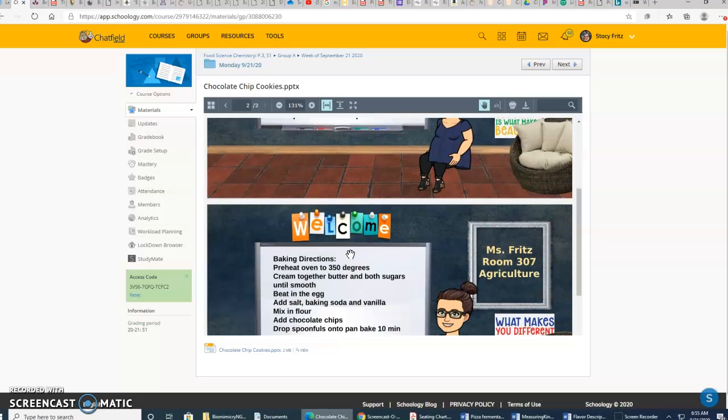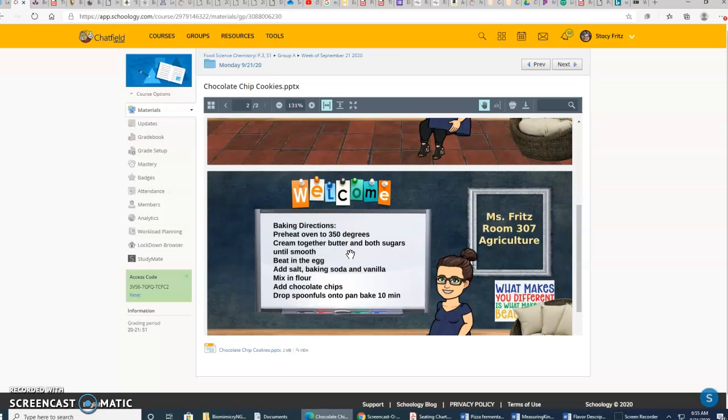So get a good bowl and a good spoon to do that with, and you want to bake them for about 10 minutes, but anytime you try a new recipe, my recommendation is that you check them probably at about the 8-minute mark, see how they're doing.